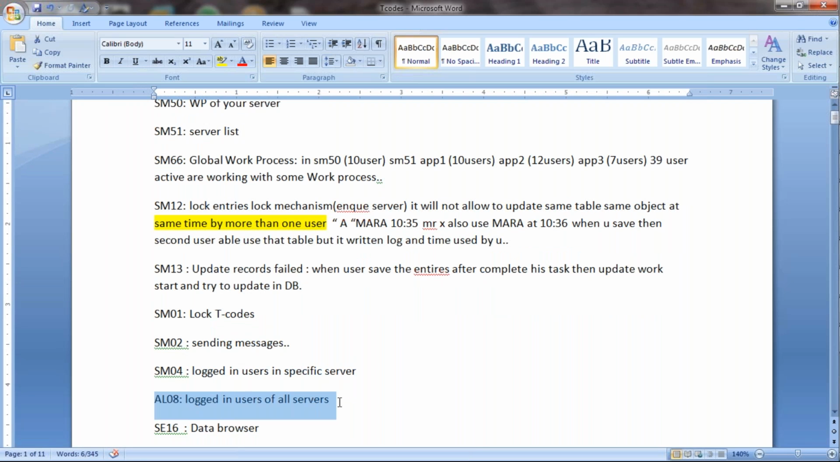Now, L08. What is L08? L08 means server 1, server 2, server 3, server 4, server 5. We have 5 servers. In all 5 servers, 130 people are logged in at peak time, normal time, anytime. 130 people are there.